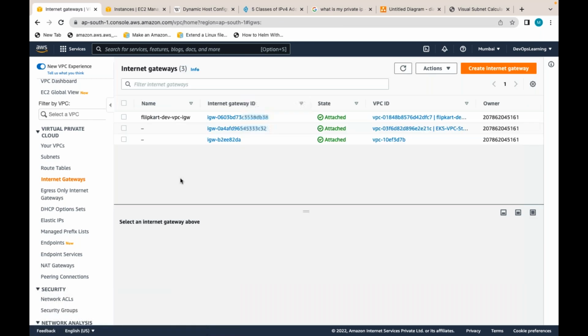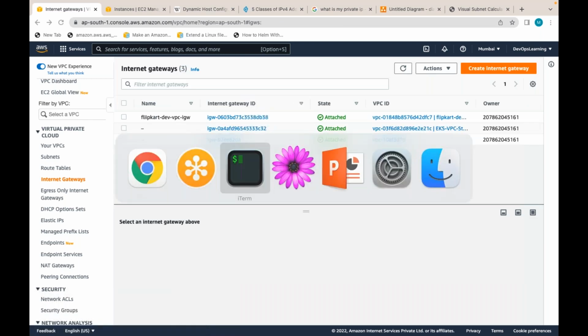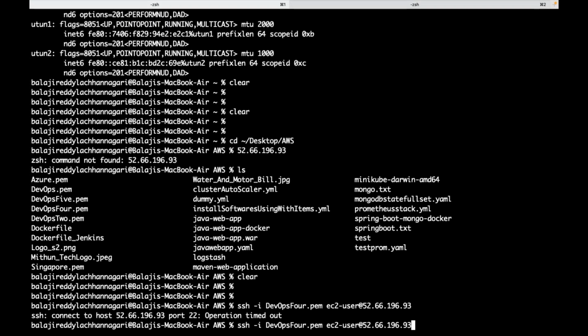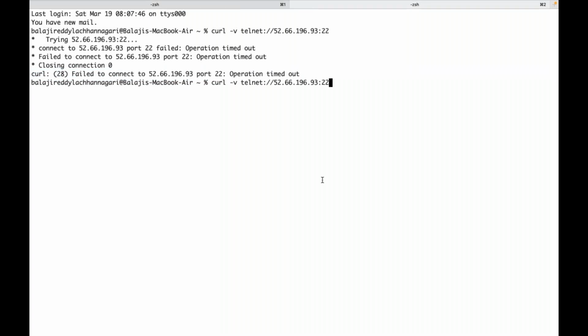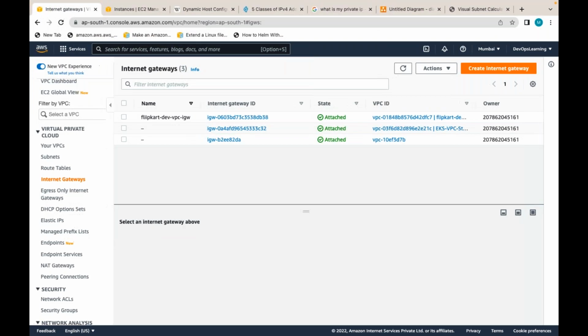Now I have IGW, but still, will I be able to reach port 22 again on that server? What is missing? I have an IGW attached to the VPC. What is missing? Route table. Now let me go to route tables.